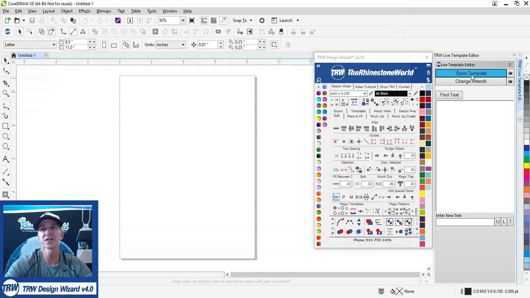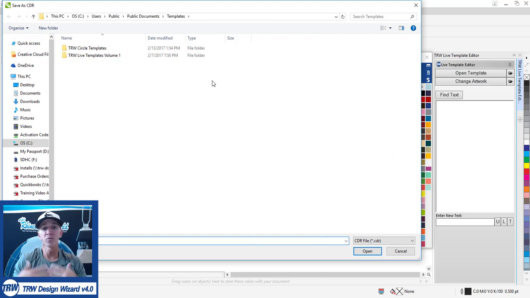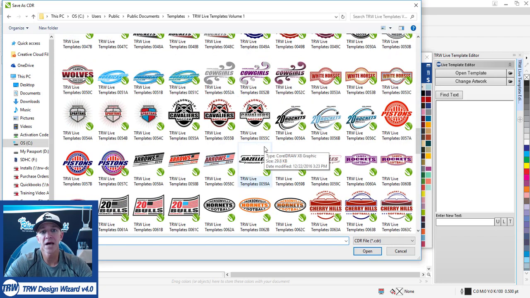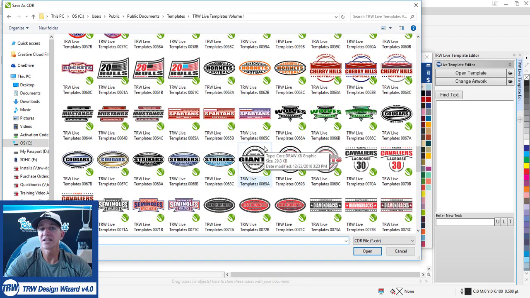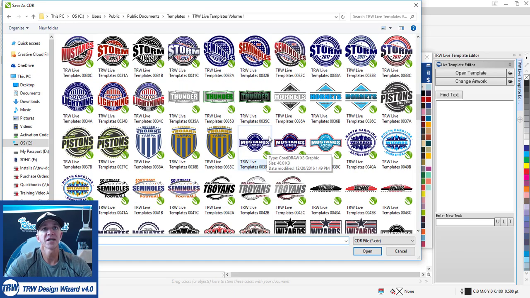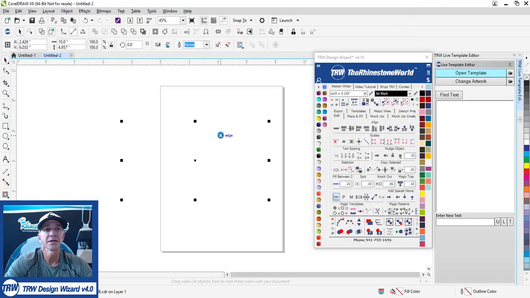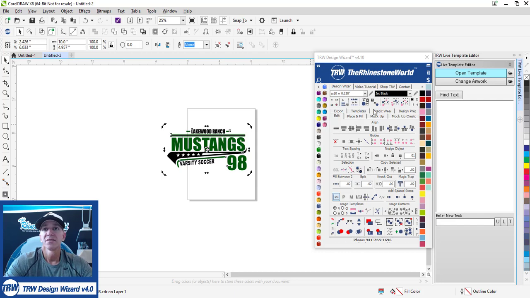So if I click on open template and I have one of our TRW live template volumes, you're going to see it in here. So if I went to my TRW live templates volume 1, it's going to show all of my different live templates from that pack right there. So these are all available on the website, and the full design disk is available on the website as well at therhinestoneworld.com. So if I wanted to edit one of these, all I would do is click on it. Let's say I want to edit this one right here, the 0005B. Okay, so there it is right there.